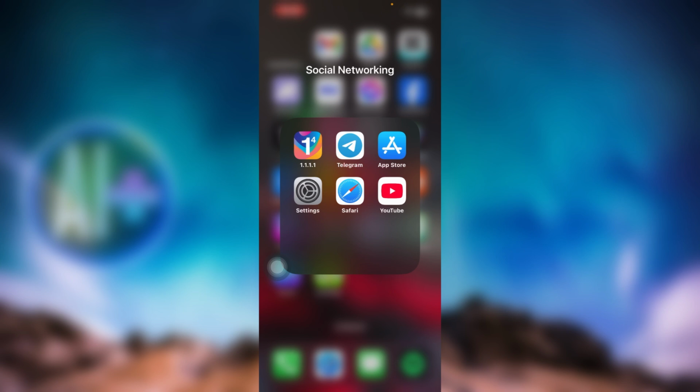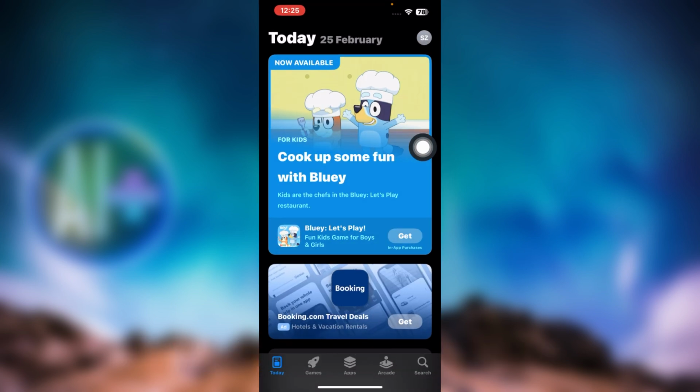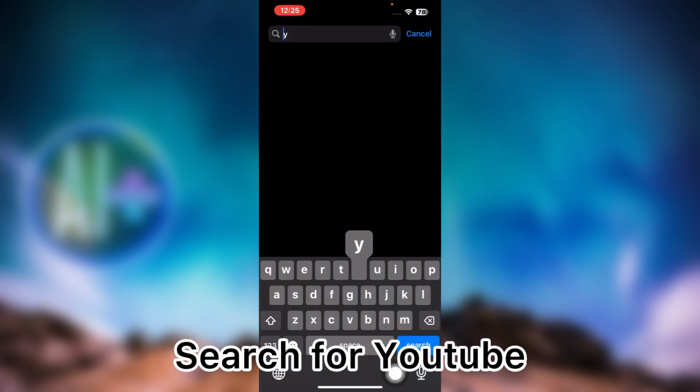In today's video I'm going to show you how you can get the latest YouTube update on your phone. So let's get started. First of all, you can head over to your App Store, and once you're here in your App Store, you're going to click on the search icon over here, go to the search bar and search for YouTube, and then press search.